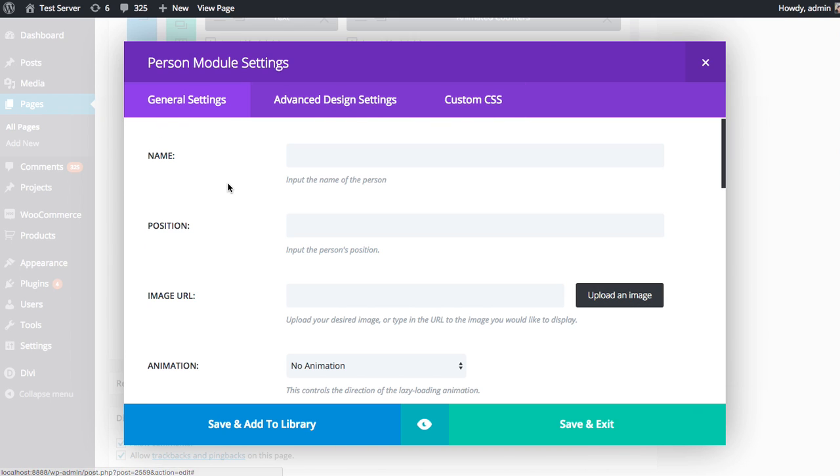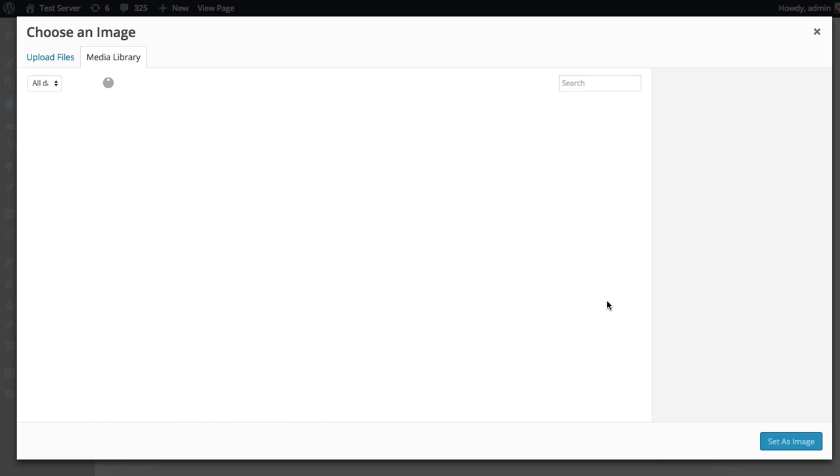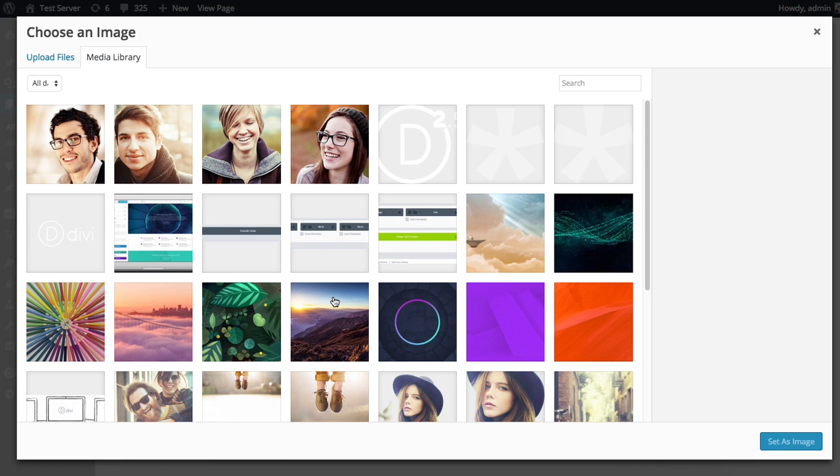So moving back, the first setting we have is the name, which is the name of the person. So you're going to want to input their name here. Next is their position within the company. So if this is a company bio, you might want to input their position. Then there's the Image URL, this would be their profile photo. So you can upload an image of the person here or choose from images within your WordPress gallery.